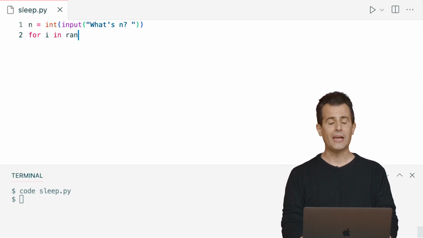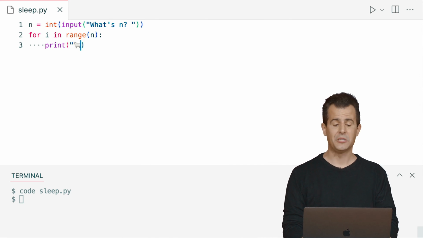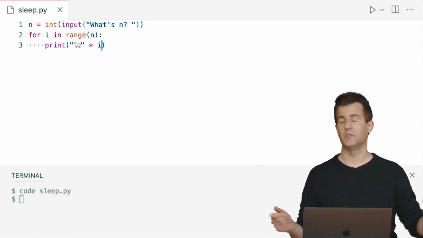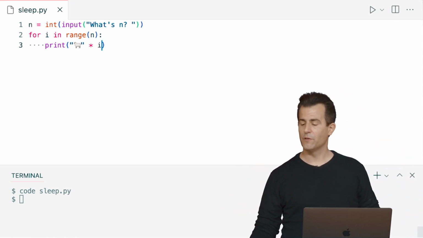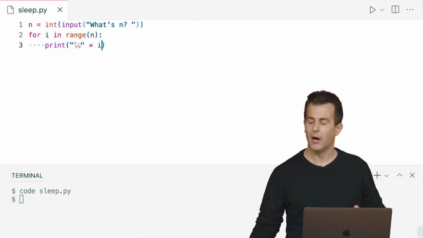For i in the range of that value n, go ahead and print out, and I'll paste here an emoji representing a sheep, times i. So the first iteration, I'll see 0 sheep. The second iteration, I'll see 1 and then 2, and then however many specified by n ultimately minus 1.